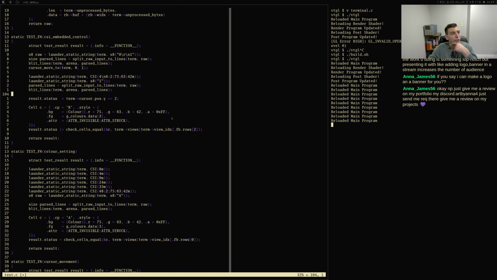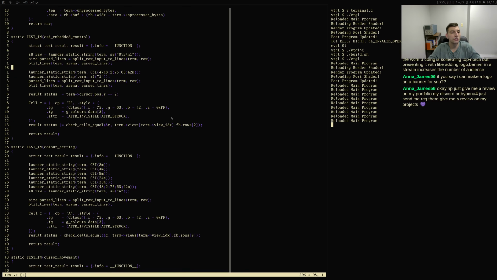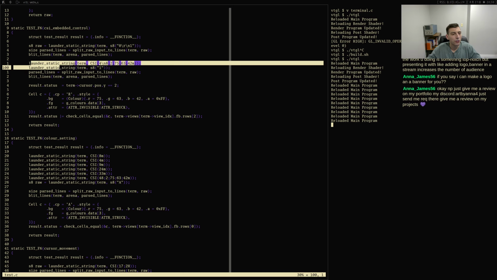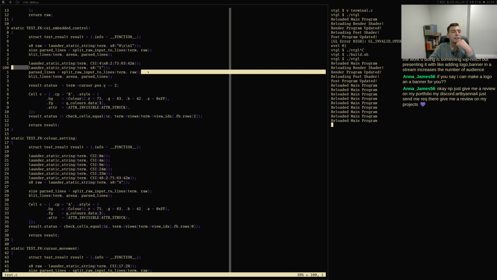That part is going to be fine. But what I want to do is, so this cursor move is completely useless. Let's go to that, so launder static string. What we want to do instead is print something. This is going to be line 2, I mean. That's going to be on line 2.